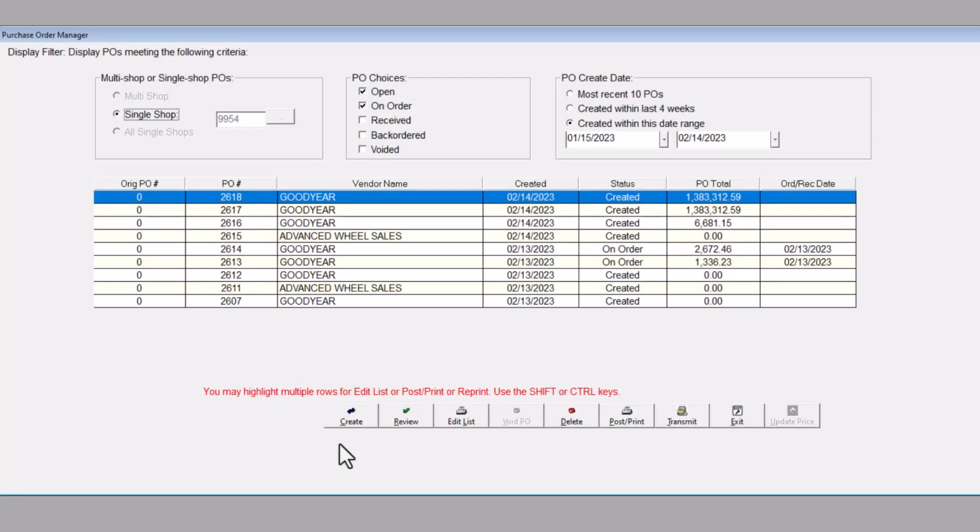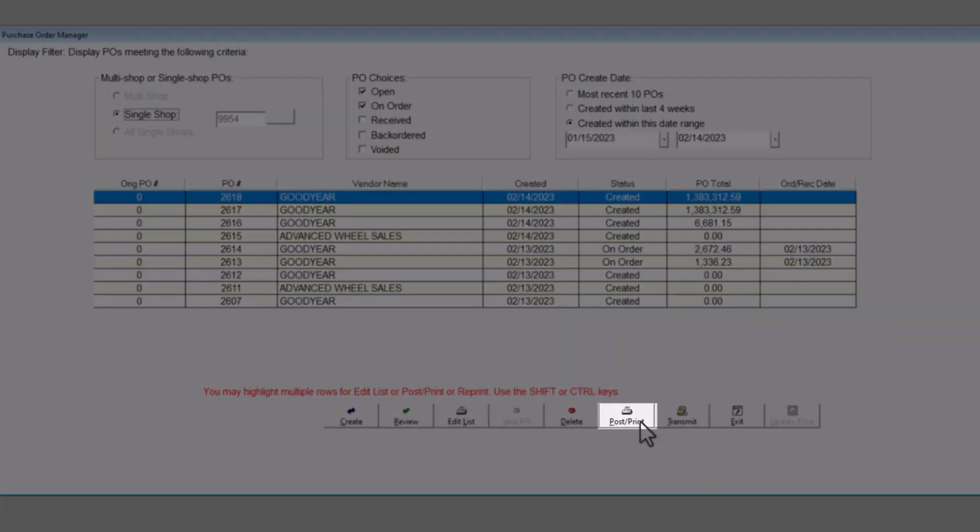Once the purchase order has been created, the status will remain as created until the order has been sent. There are two ways to send a purchase order: Transmit and Post and Print Preview. Choose Post and Print Preview to only post purchase orders in the system without communicating to the vendor.